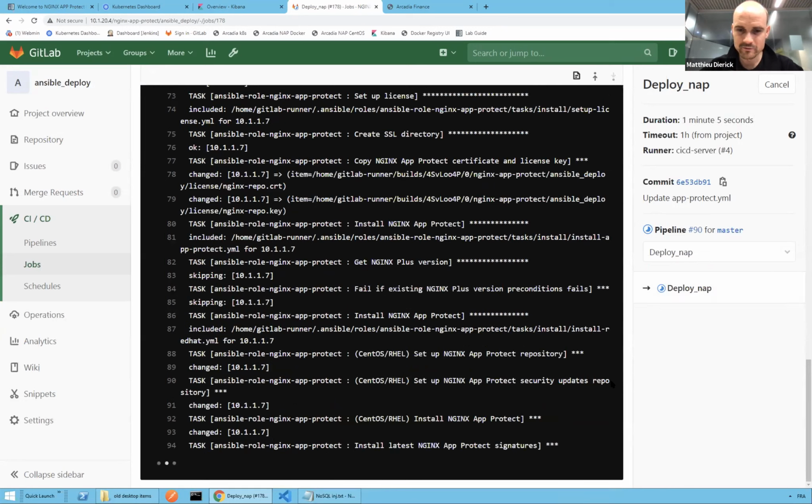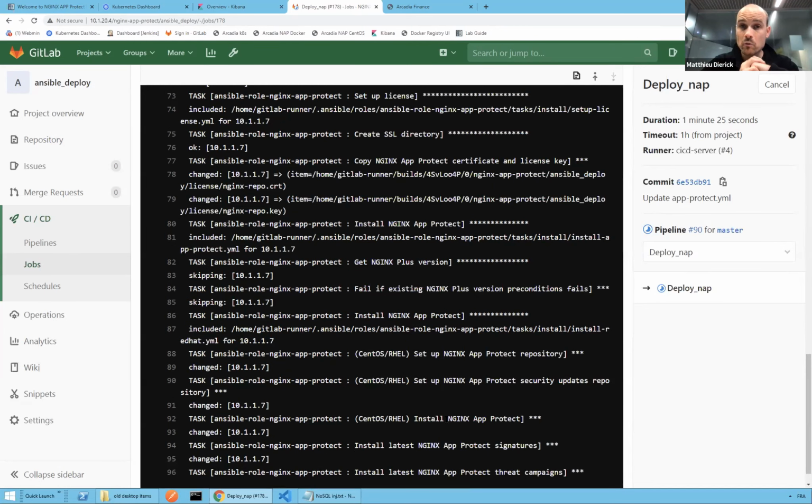And here, install the latest app protect signature. This is the longest, biggest package. I remind you, 6,000 signatures to install, okay? So it was fast to install the app protect, but the signatures, it's longer. And at the end, we're going to have one Linux somewhere with NAP.